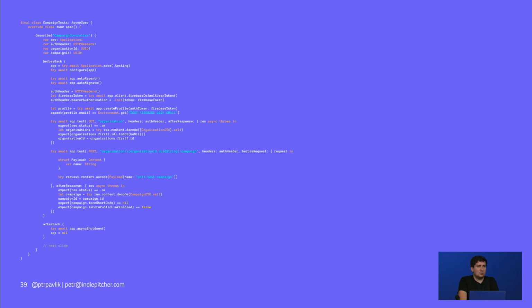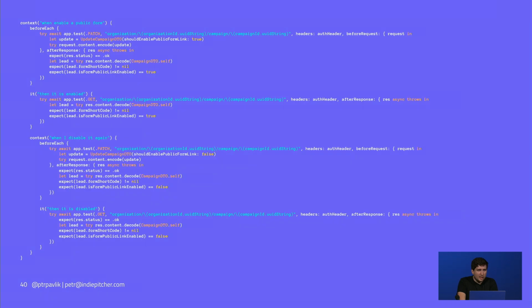I use this thing called Quick, which basically allows you to nest tests. This is very similar to XCSpec, I believe, where you have some initial setup and tear down. This is some initial setup common for all the tests. Then afterEach is a tear down that happens after every test case where you shut down the app. And this is the meat.